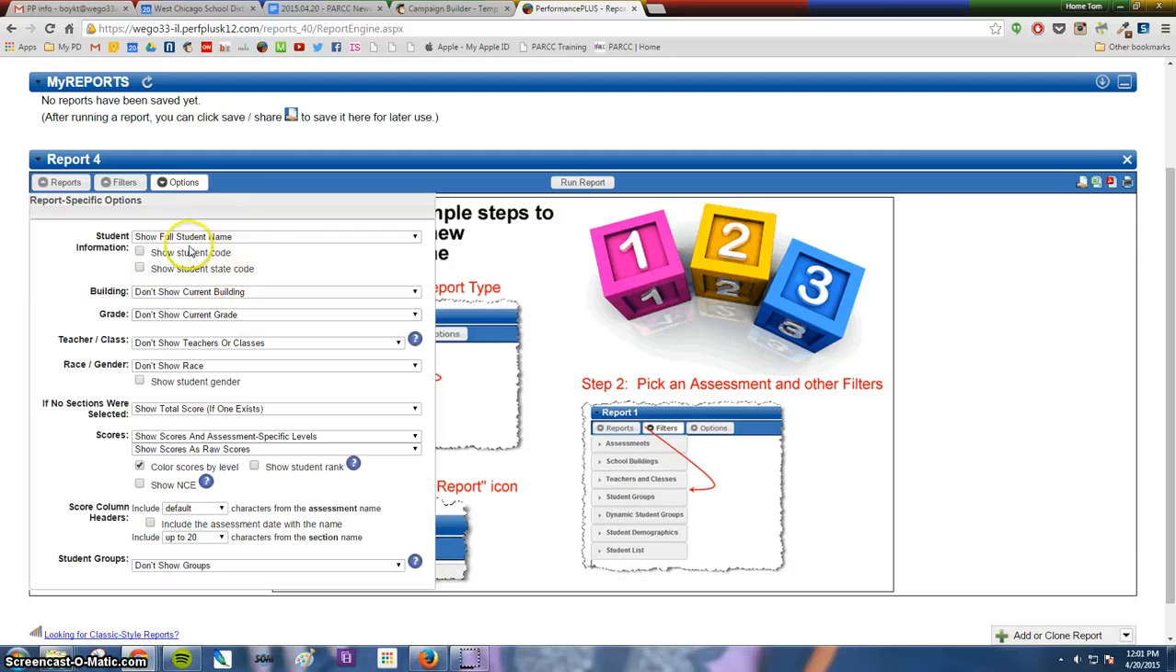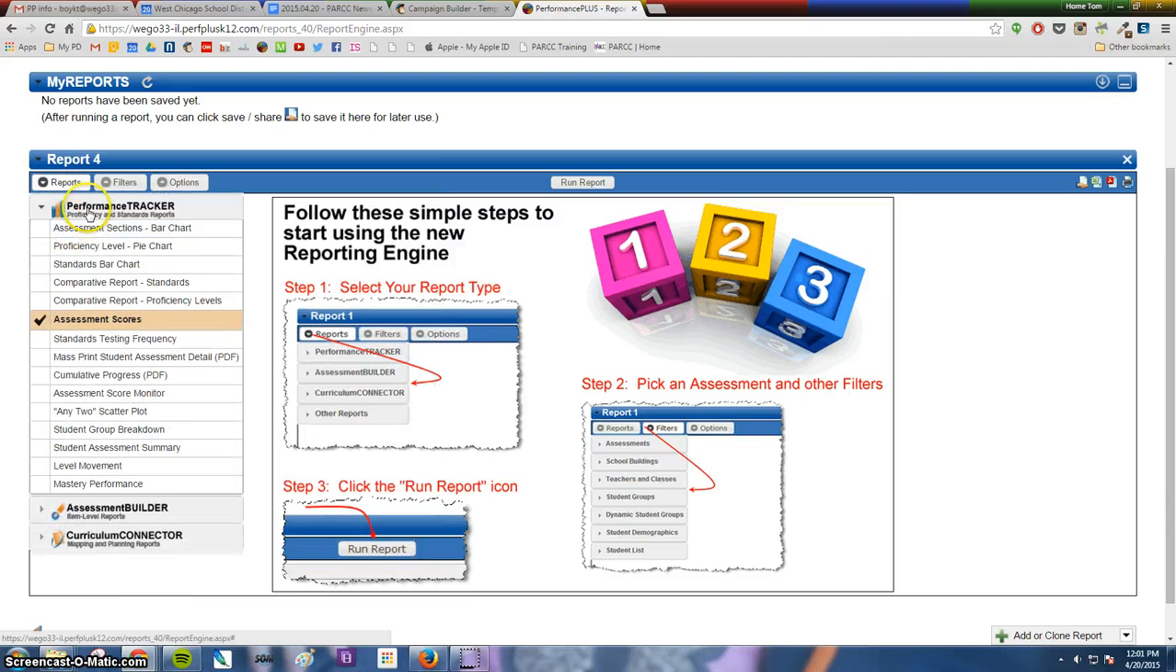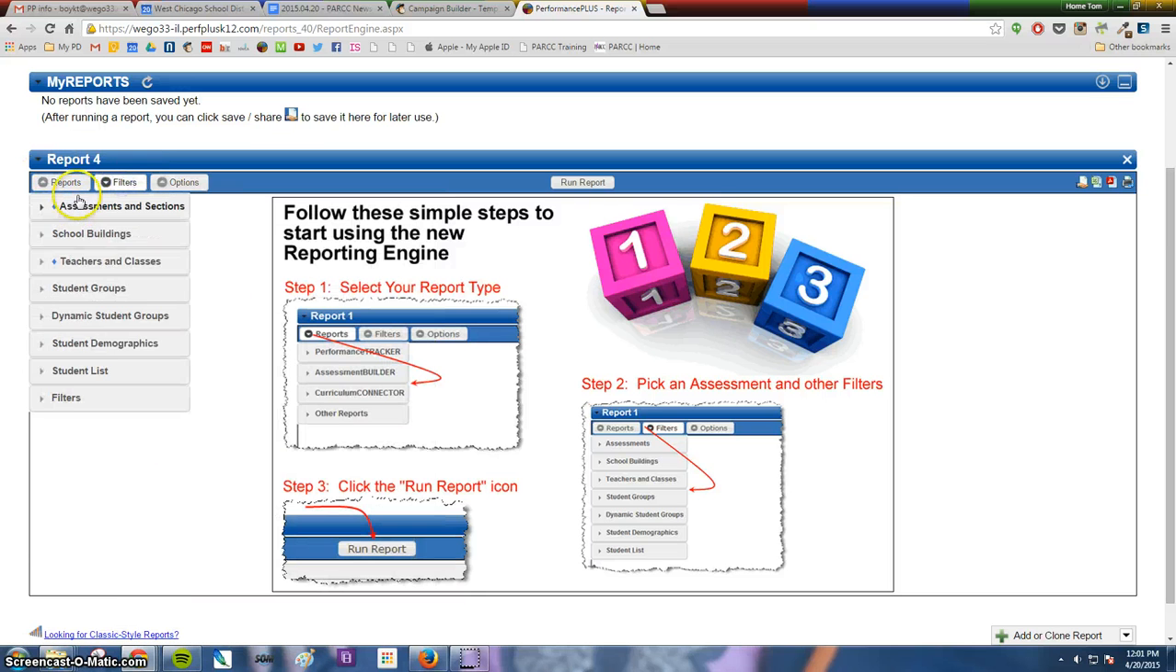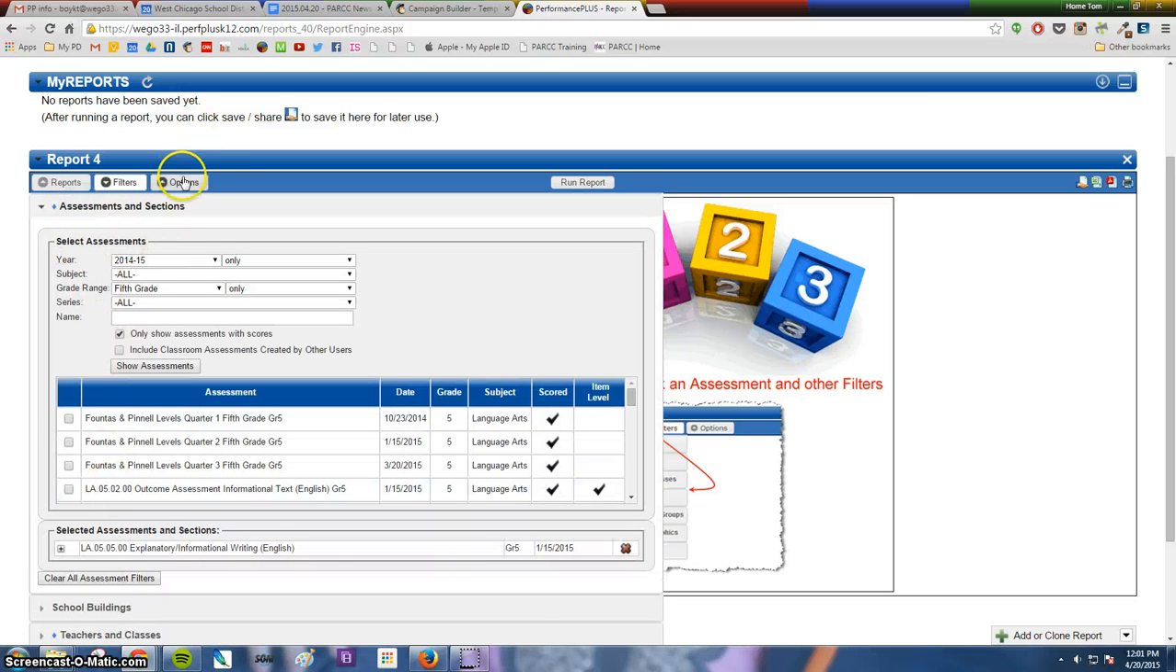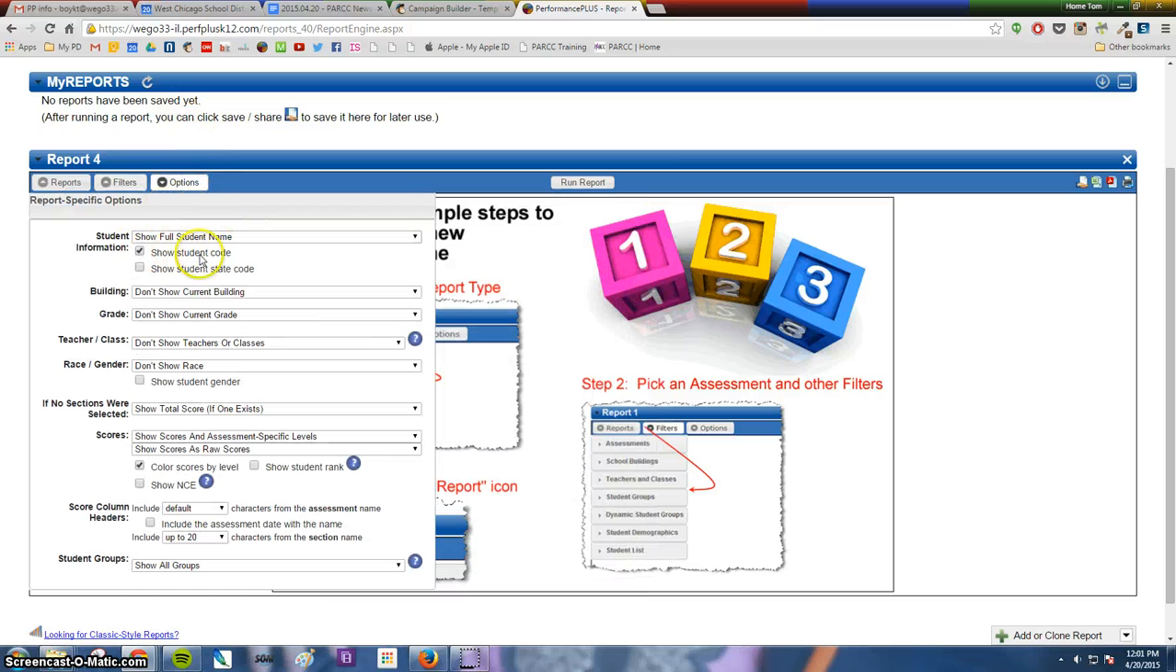Right at the top, I'm going to choose where it says Show Student Code. And then down at the bottom, I'm going to choose to show all groups. And that's in reference to kind of the IEP. So again, reports, performance trackers, assessment scores. Filter is going to be an assessment. And then options is show student code and show all groups. I'm going to go ahead and run that report.